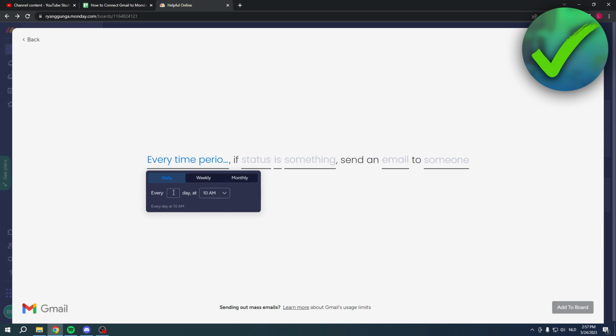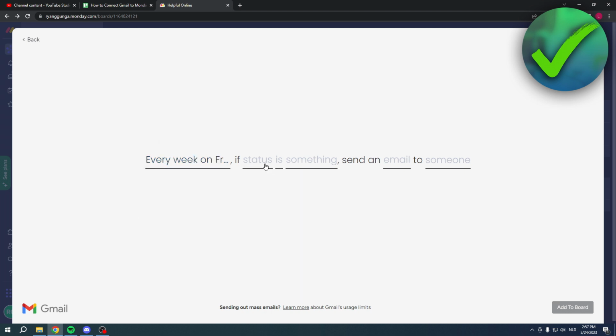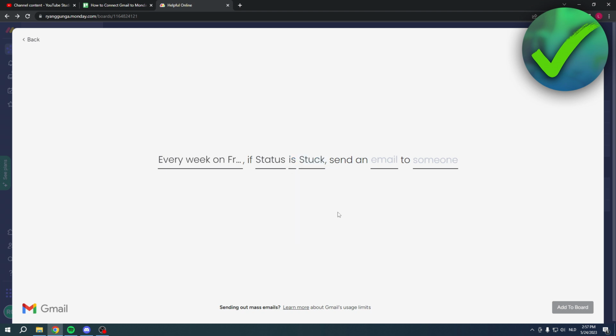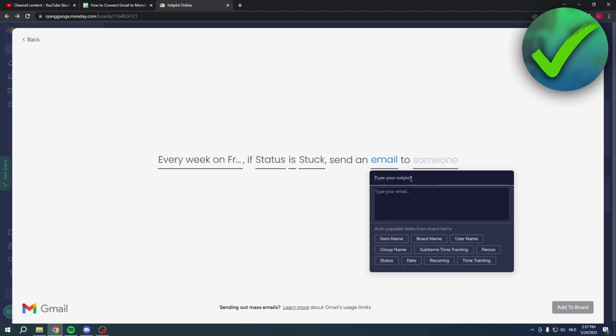So every day at 10 a.m. for example, or every week at 10 a.m. For example, on Friday. Then if status is status, so that is the status column, is something, so is stuck for example. Send an email. So here you can type your email. Task stuck. Make sure to finish.